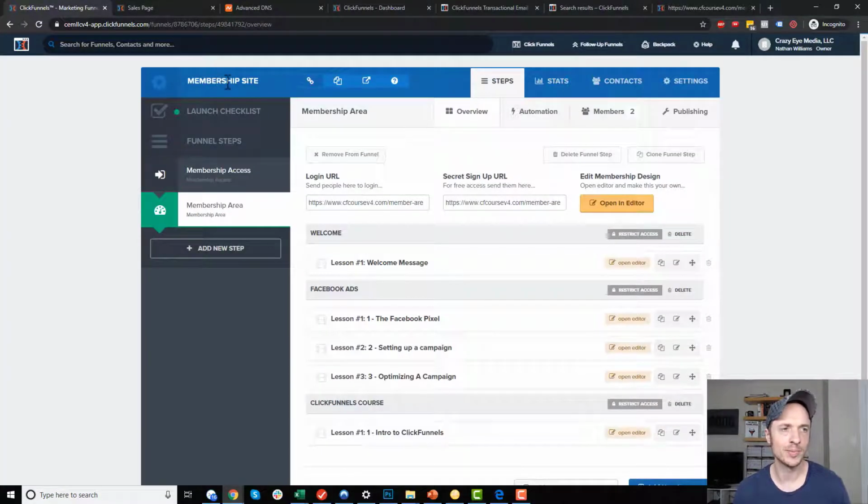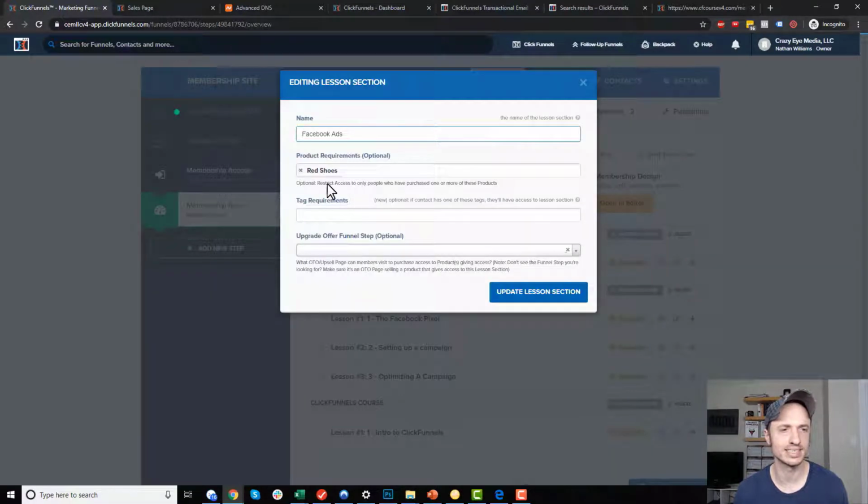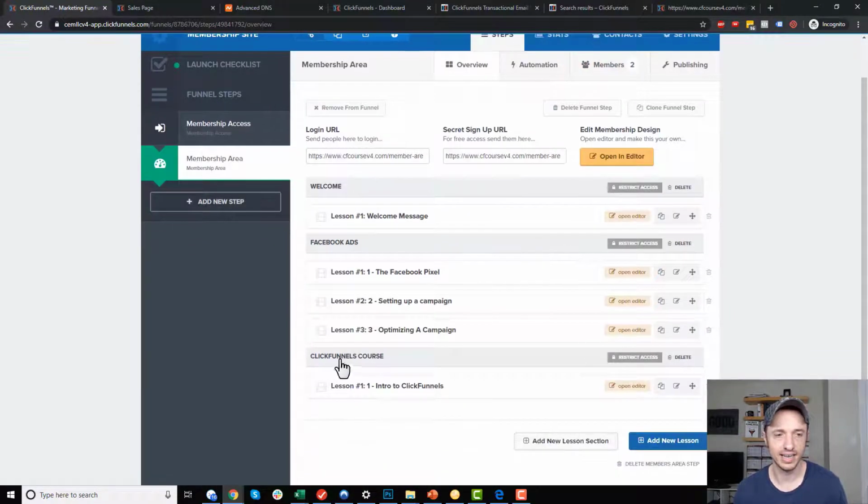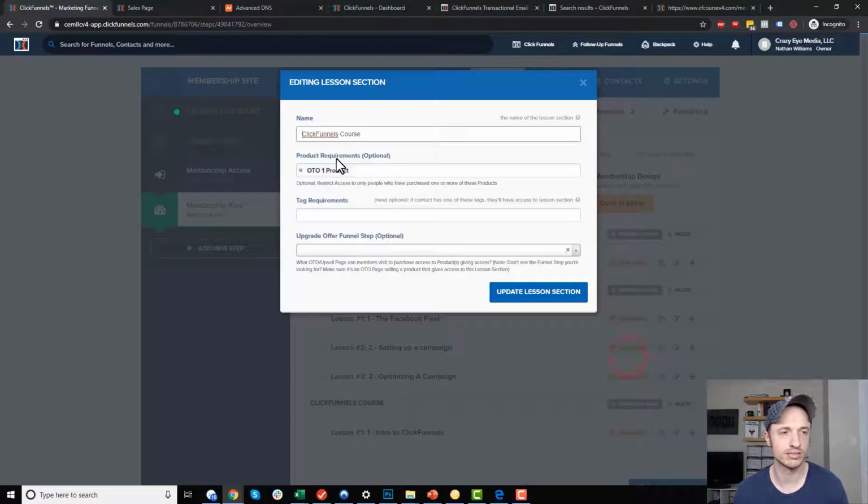So right now I'm in my membership site, and let's say that I have a couple different lessons and they're restricted access lessons. So I go to the restrict access, and in this particular case, the person needs to buy red shoes in order to access the Facebook ads course, which of course doesn't make sense. You probably have a Facebook ads product, but anyway, for demonstration purposes, people with the red shoes product purchased can access this section. And then I have a ClickFunnels course that's also restricted with the OTO1 product, so they have to purchase this product to access this course.